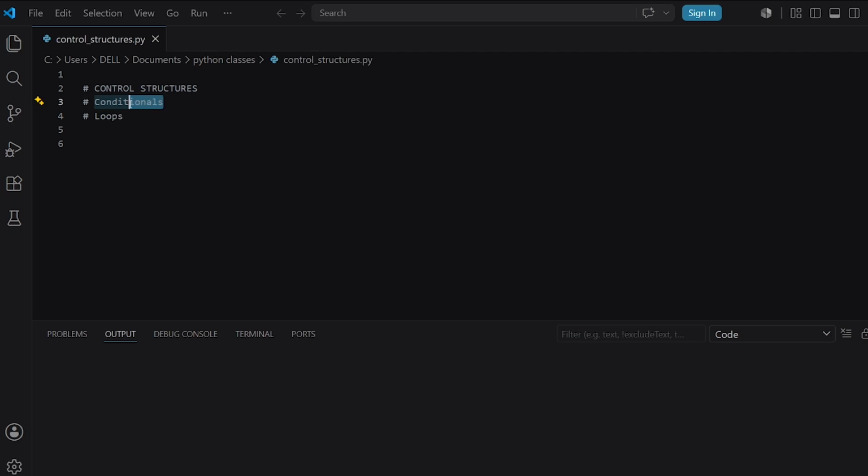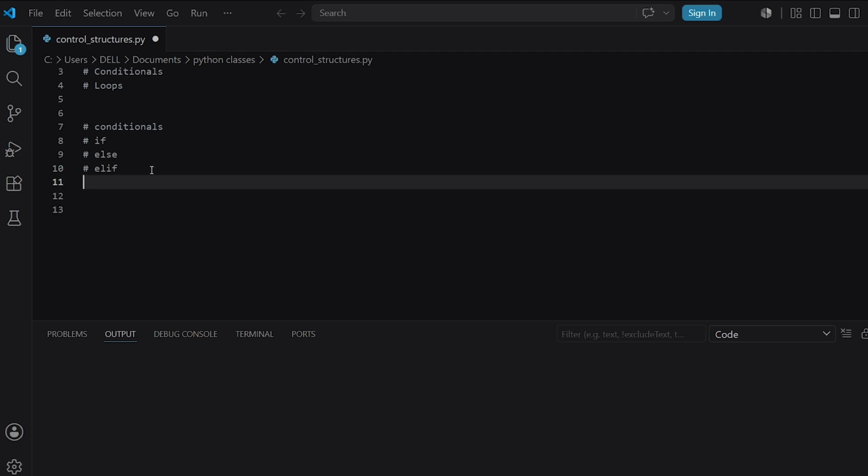The conditionals allow our programs to make decisions. And with the loops, we can repeat the execution of programs or code as many times as we want. Now let's start with the conditionals. Under the conditionals, we have the if statement, the else statement, and finally the elif statement. Now let's start with the if statement.